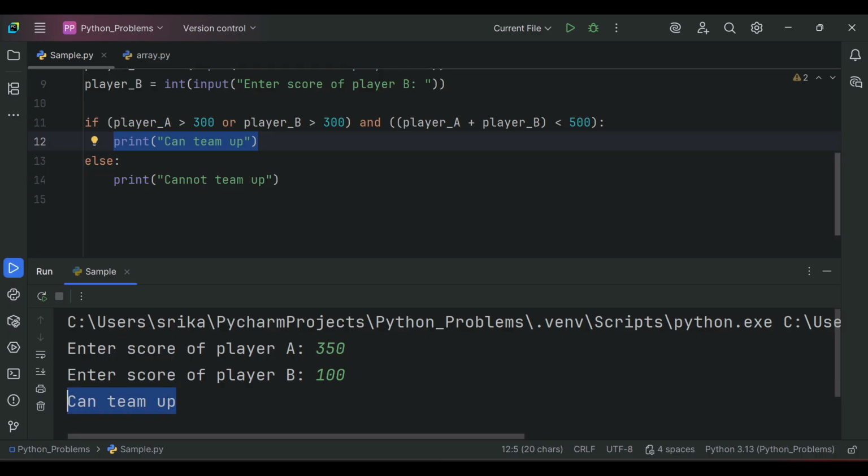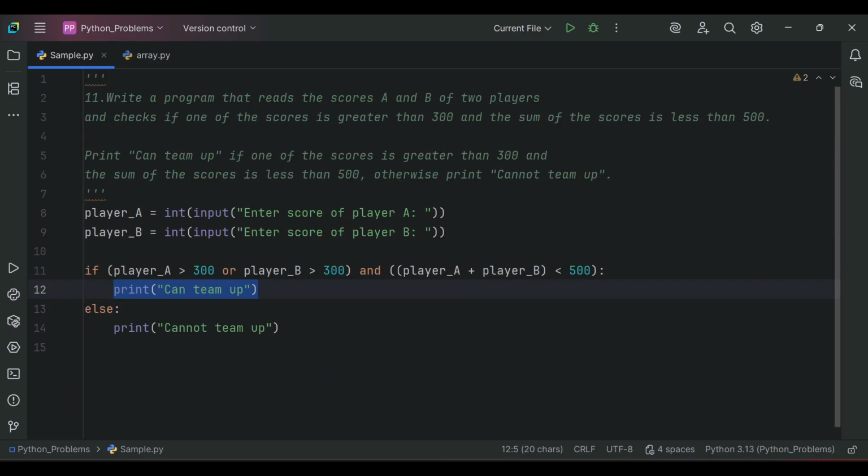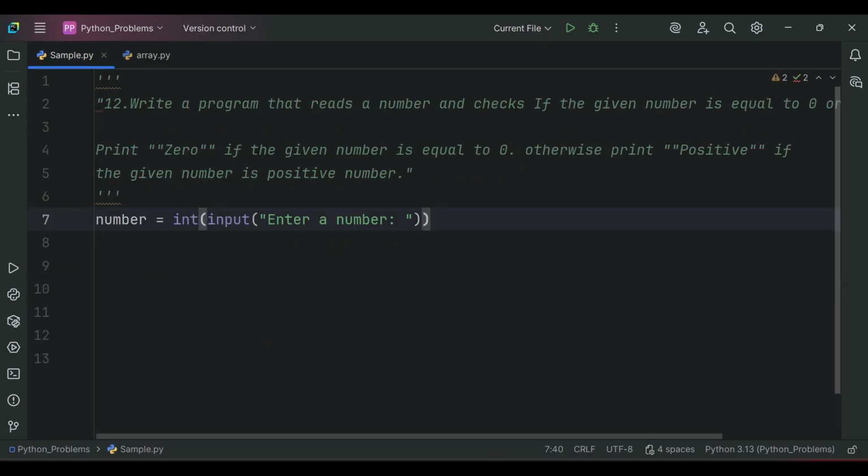This is the program, friends. See this, I hope you understand this program. You can do practice and you will easily understand. Next, let's do another problem. Now see the 12th problem.